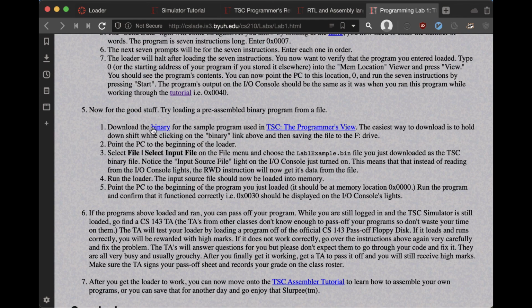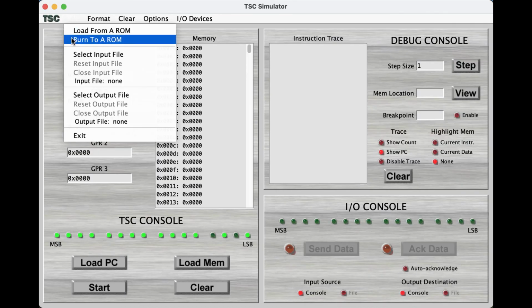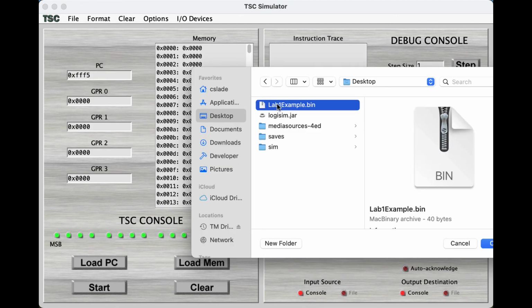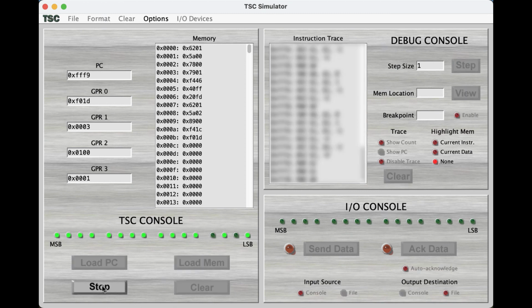Next, download the binary file from your instructions, and then come up to your file menu and select an input file. This is saying that instead of reading data from the I/O console, read it out of a file. So select your input file and select that binary file that you just downloaded. You can see down here the input source has switched to file, and our program counter is pointing at FFF5, so we can click Start.